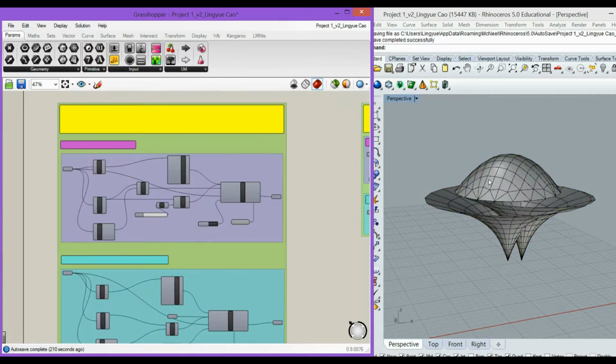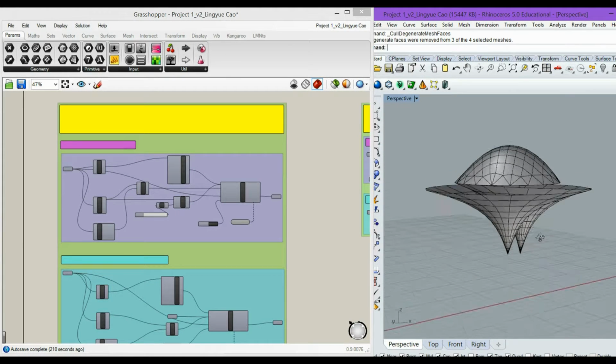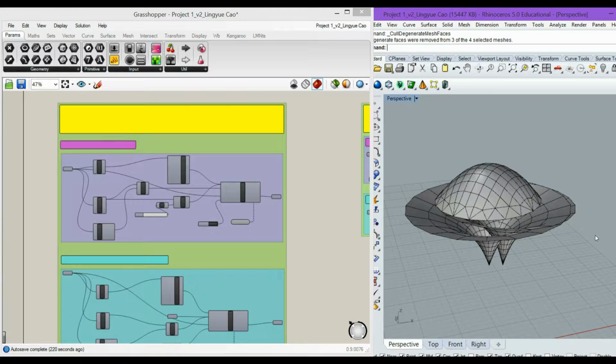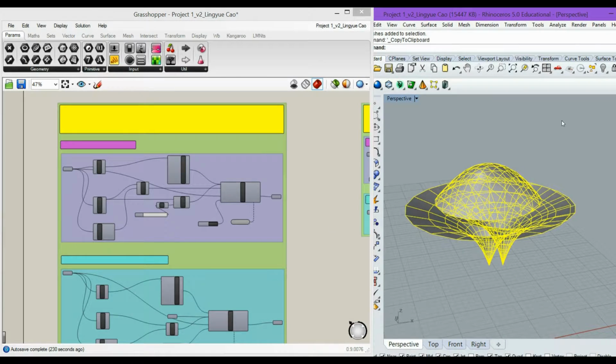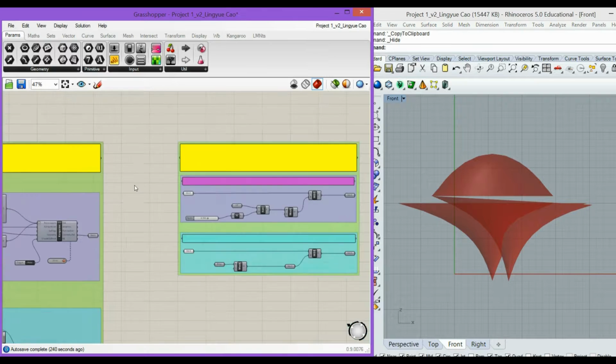Baked result. Simplify them in Rhino. This way, I can help reduce the computer calculation in the later processes. And then I re-input these three meshes into Grasshopper. These are the re-inputted meshes.